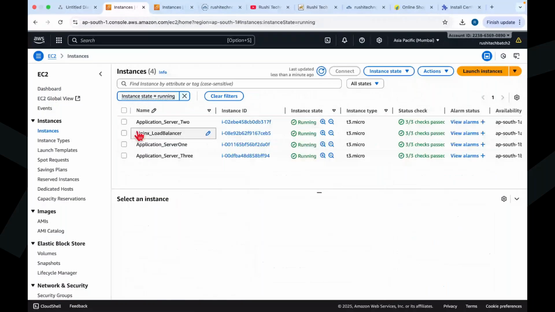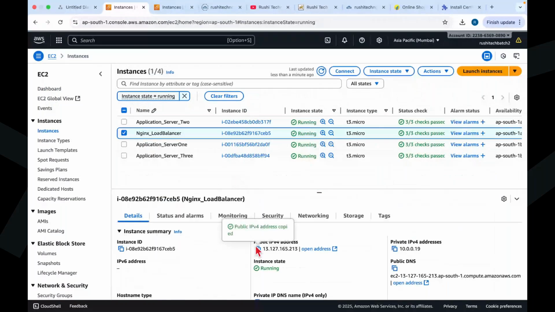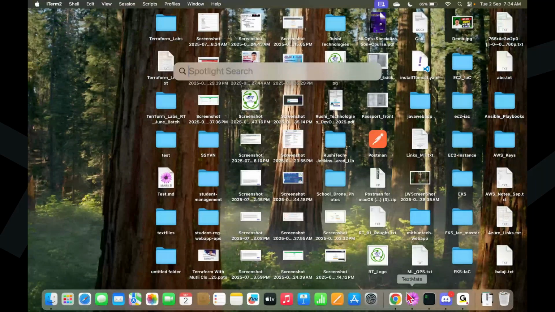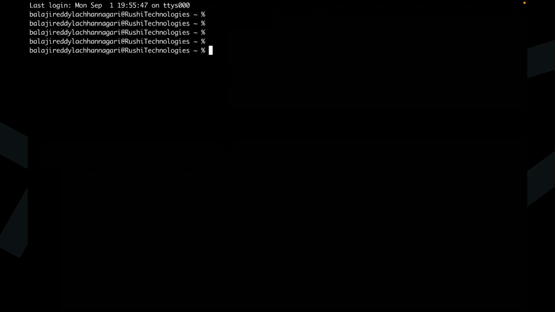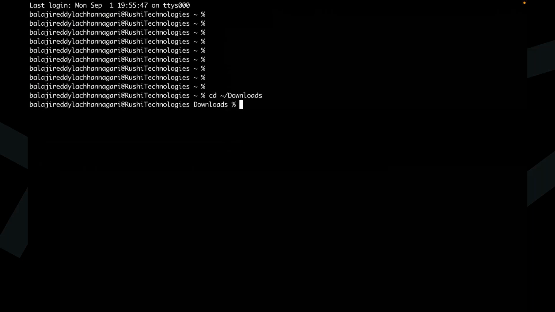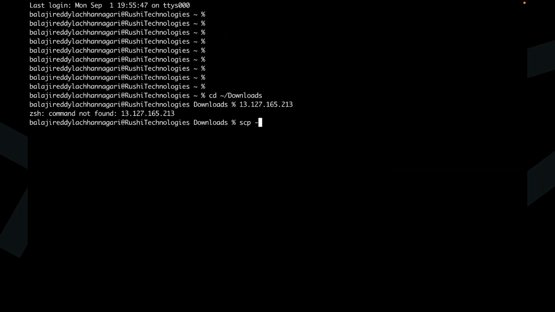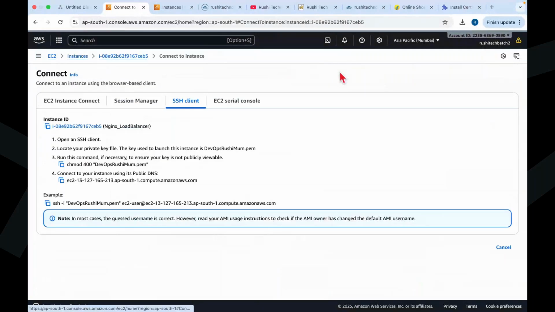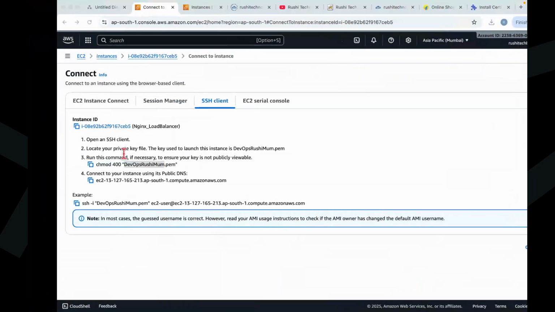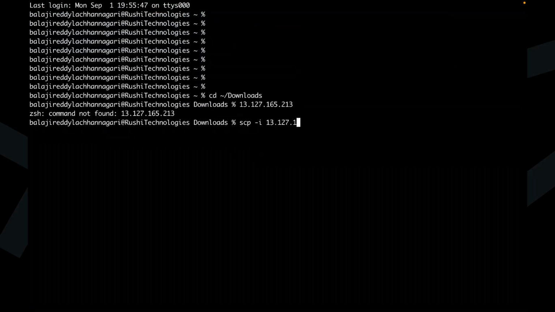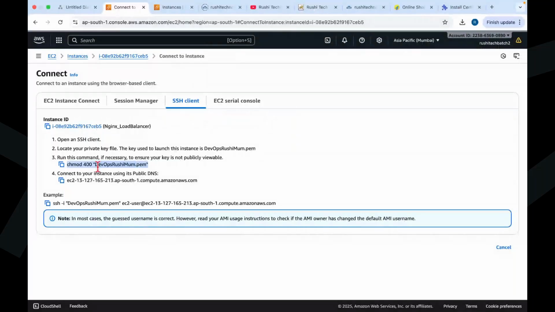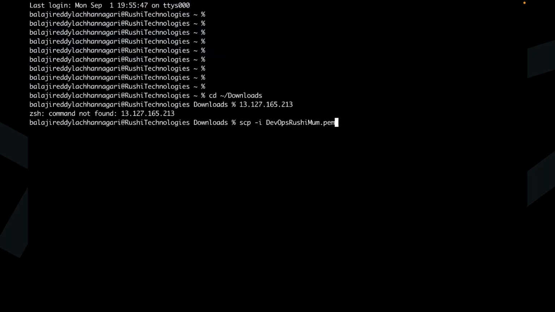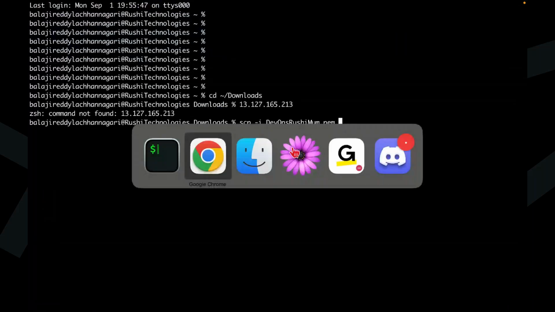This server I will SCP. So let me take the public IP. So in my local laptop I have the PEM file. For SCP also you need a PEM file. So what is the PEM file name? Okay, this is the PEM file name. That PEM file I have here, and I have to copy this zip file.